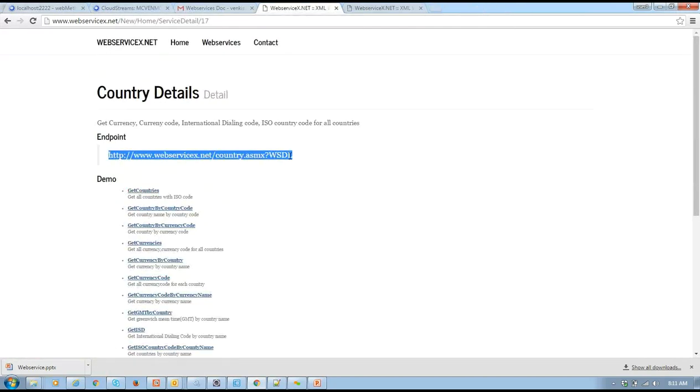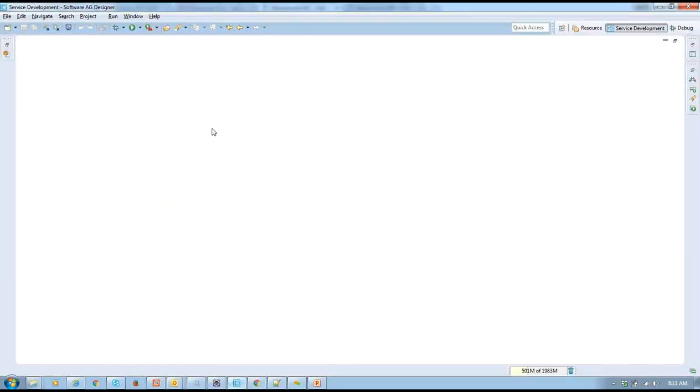For example, say this is our WSDL, and by using this WSDL you can perform all these operations. You can get the countries, you can get the currency of a country, you can get the currency by country, and you can get all currencies also. In order to do that, first you need the WSDL. The web service provider is already providing a WSDL file. We are the consumers.